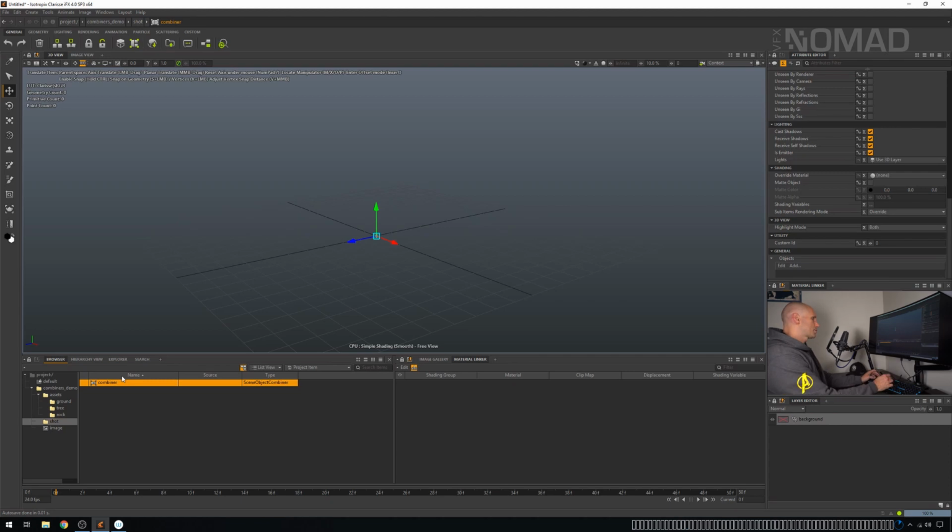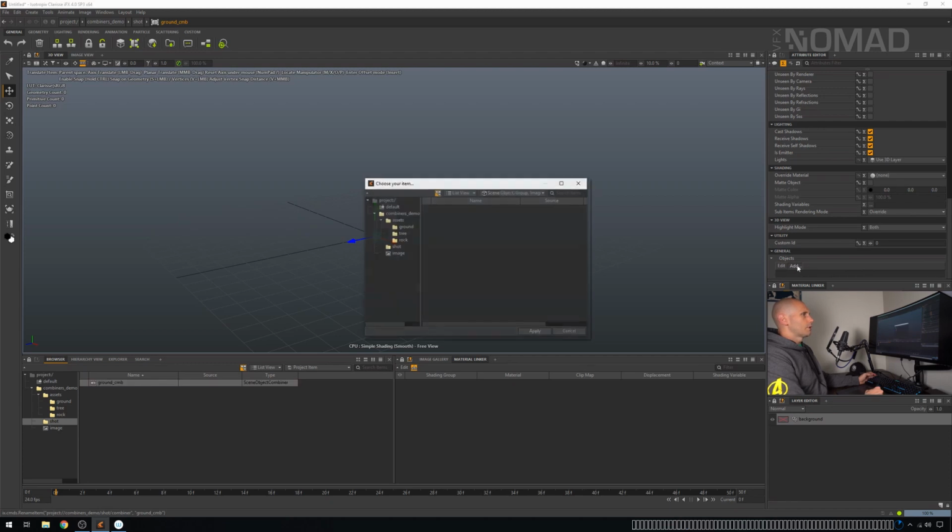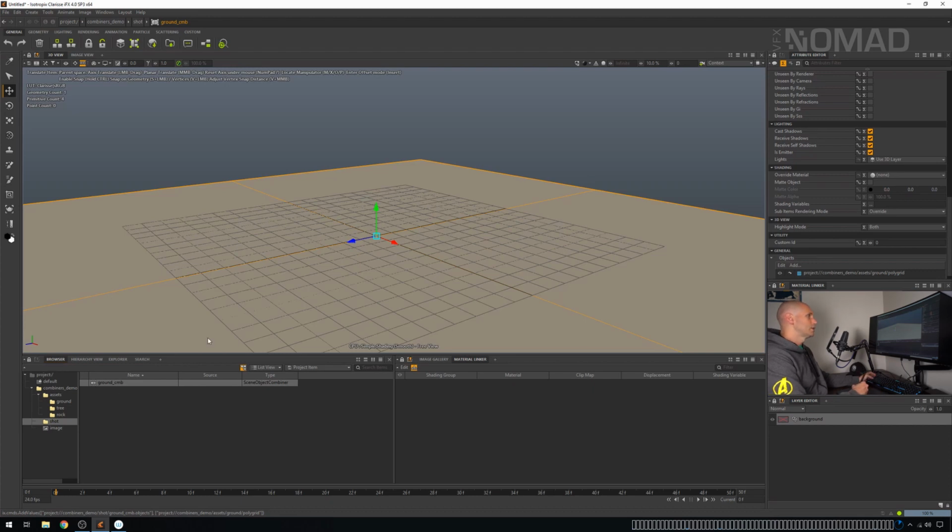This combiner, I'm just going to call it ground. And then I'm going to give it the suffix combiner so that I know what it is. Here you have a couple options, but for the sake of this demo, I'm just going to say, okay, this polygrid belongs to this combiner.